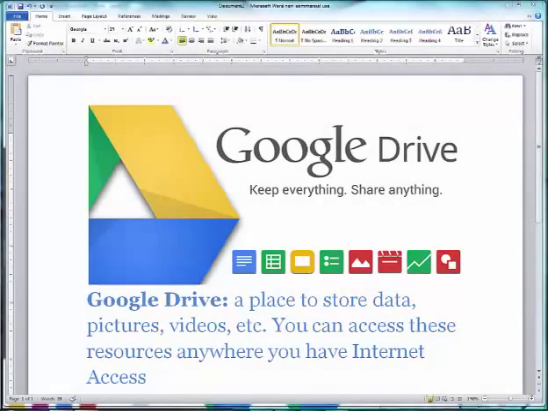Welcome to the lesson that will educate you about Google Drive. Mountain Ridge Middle School will be using this for students to work from home if necessary. Instead of using the home drive, which we've done in the past, we will be using Google Drive. So let's go ahead and get started.